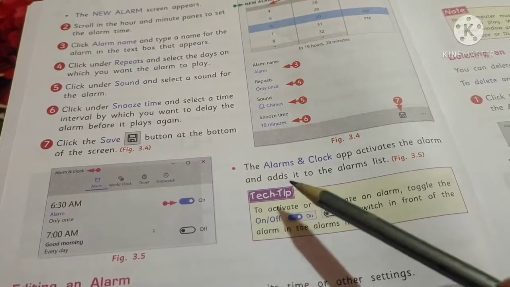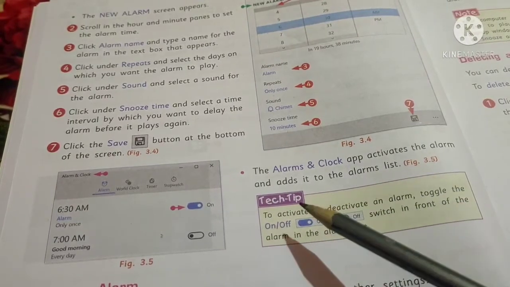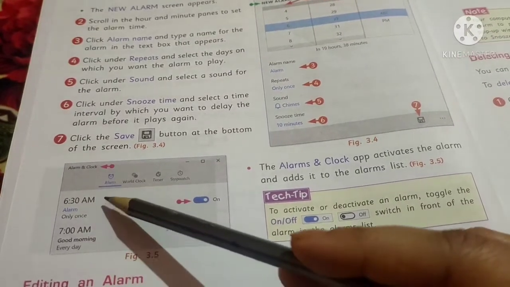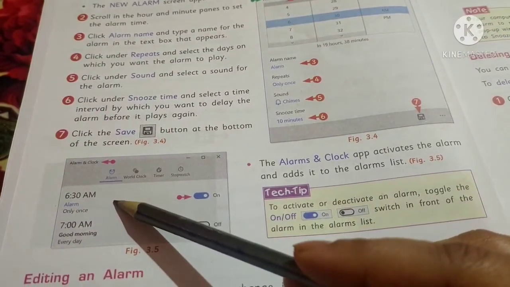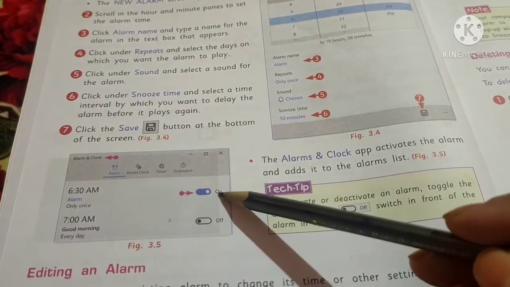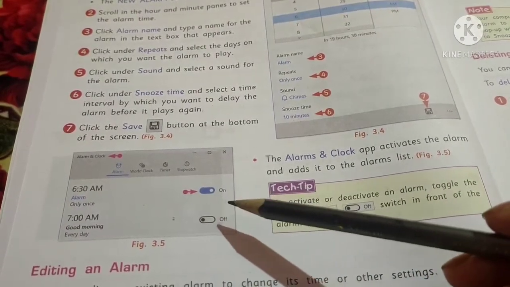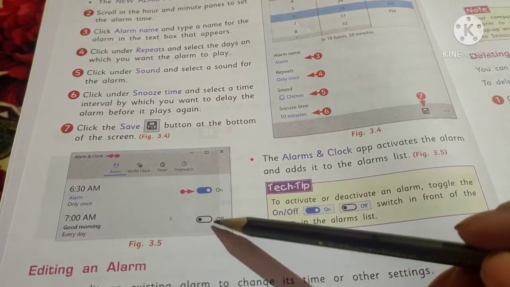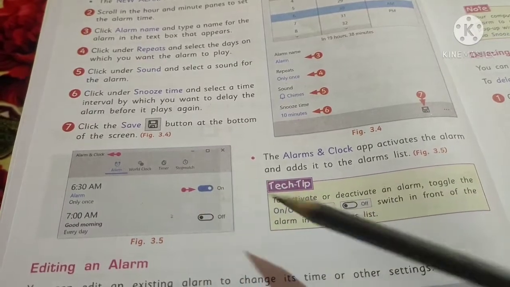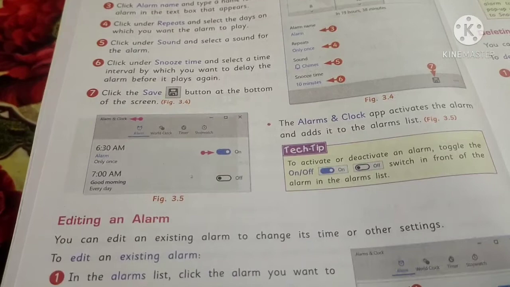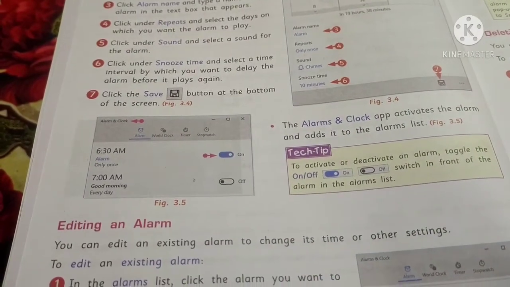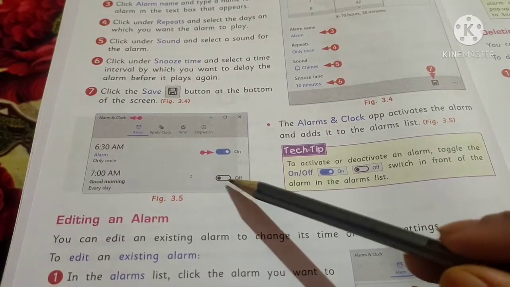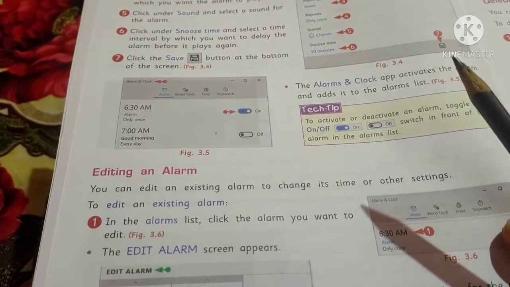Okay, the Alarms and Clock app activates the alarm and adds it to the alarm list. See, the new alarm has been added here at 6:30 a.m. So it has been activated. This on and off button shows you whether it is active or not. So the on button means the alarm is active and the off button means it is not active. So this alarm is active. You can see it on this list. If you want to turn a given alarm on and off, you will just toggle this one. You will click on this to switch the alarm between on and off mode.